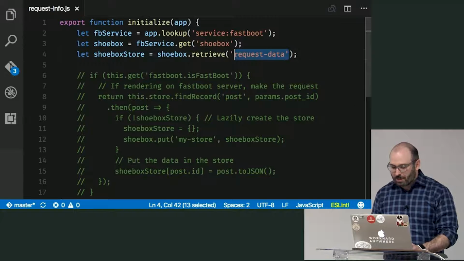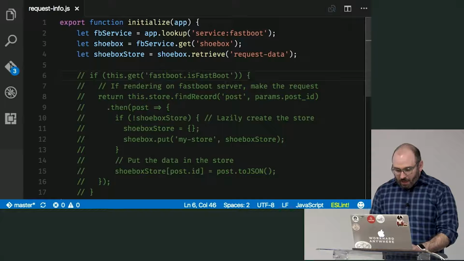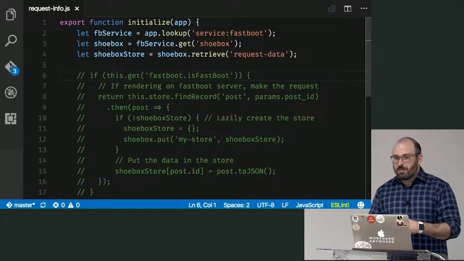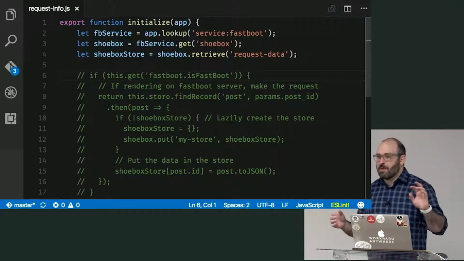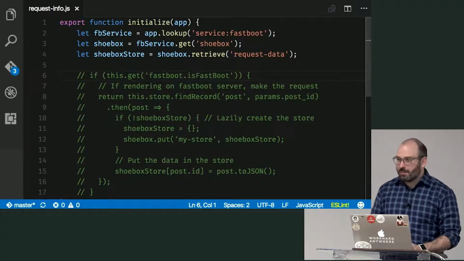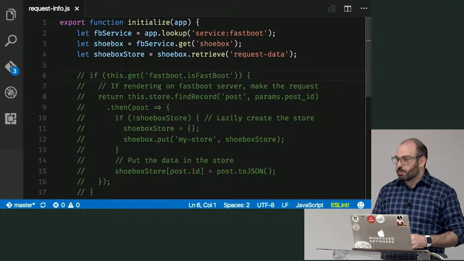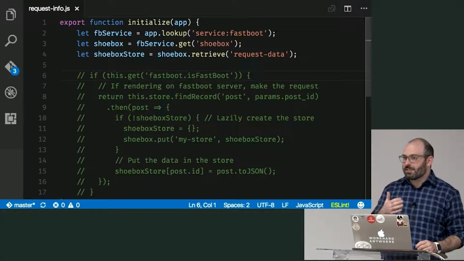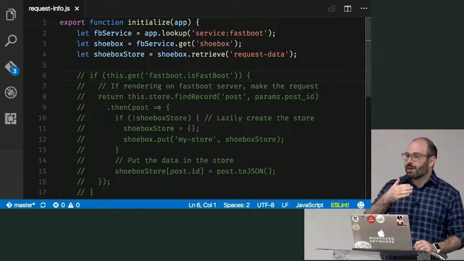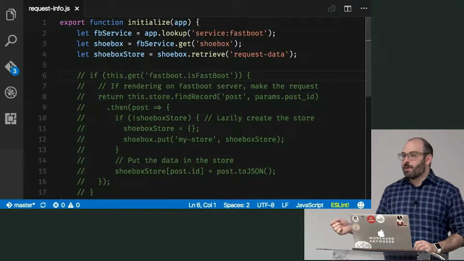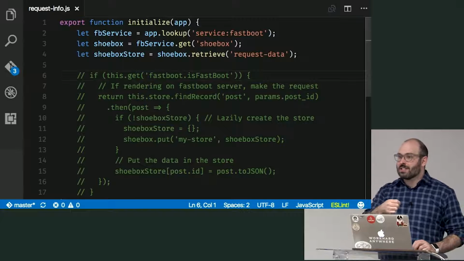We're going to need that somewhere else too. So now we've got a store, and it may be null, like it may be undefined, right? Because the store may not be there at all in the first place. And this is important to consider because there may be other initializers or other things down the road that might want to put other values into this same store.